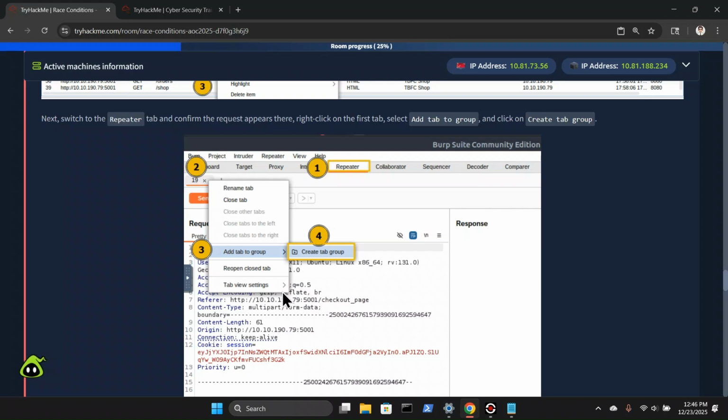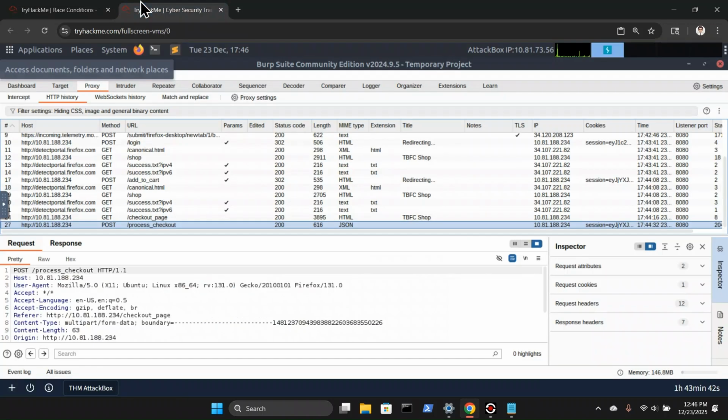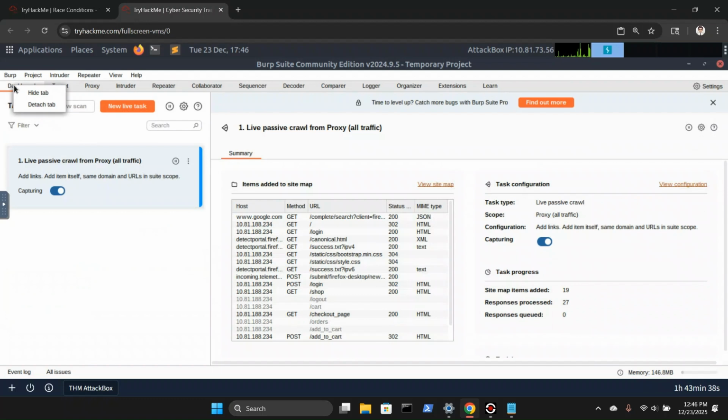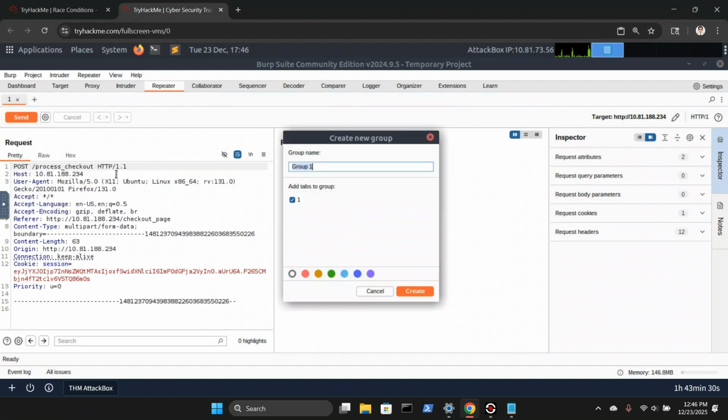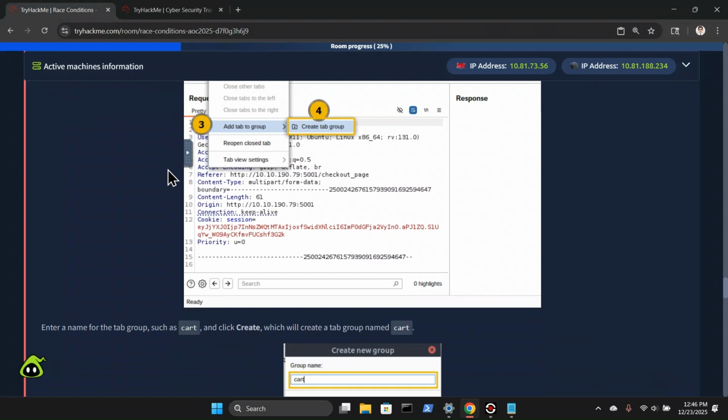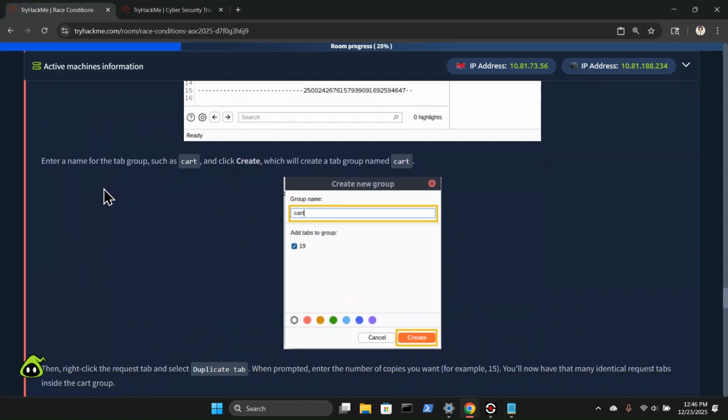And then add to group and then create tab group. Okay. Repeater. Right click on this one. Got it. And create tab group. What are we going to call it? Enter a name for the tab group, such as cart. We'll just do cart and click create, which will create a tab group named cart.